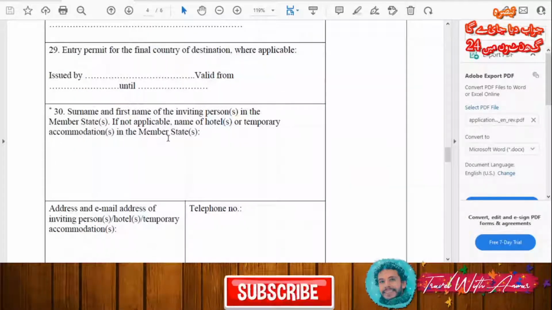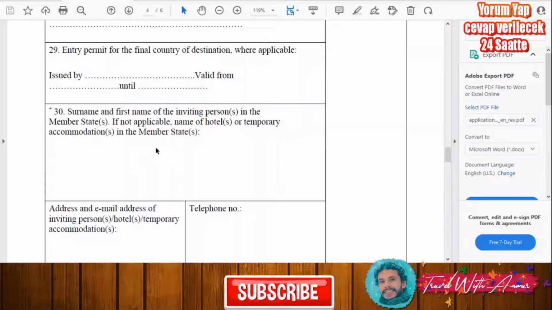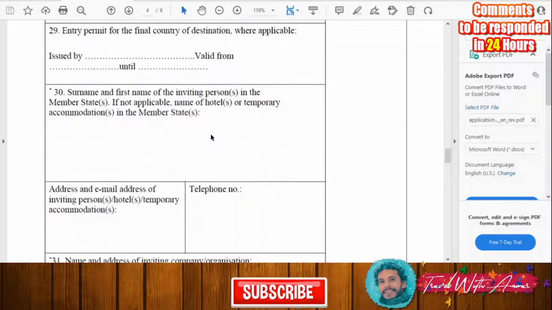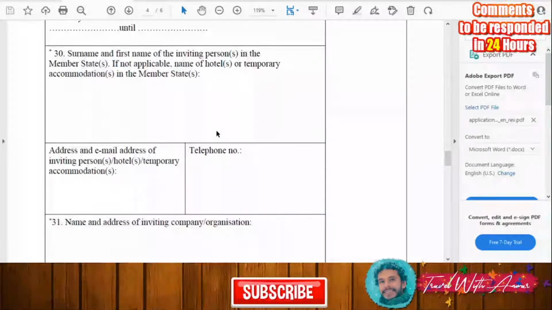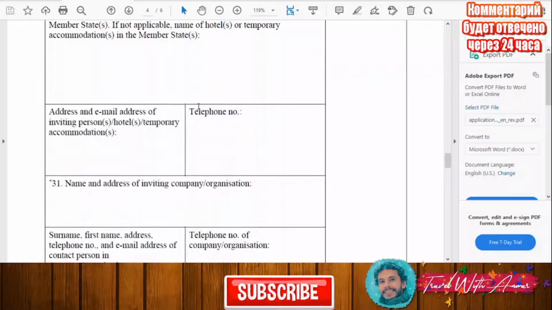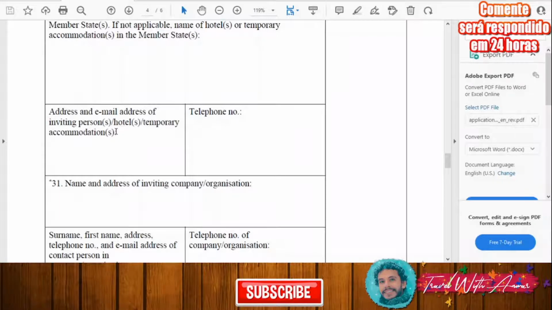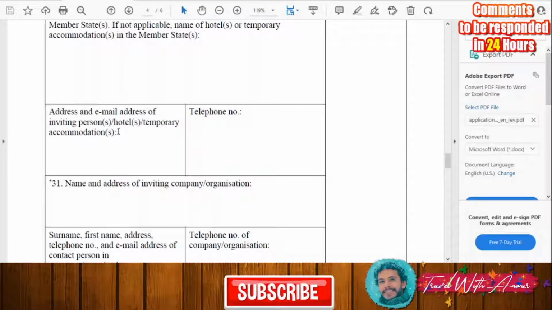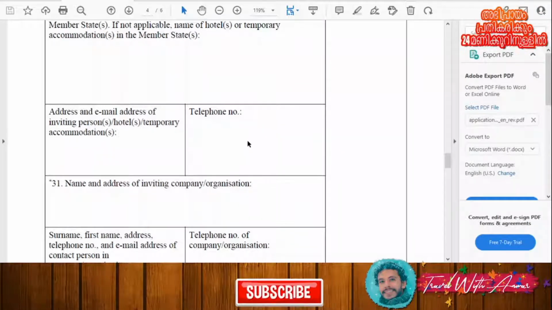The surname and first name of the inviting person. If you have an inviting person, you will have to write his surname and first name. If not applicable, you will have to write the name of the hotel or the hostel or your accommodation establishment where you will be staying in the country, in which hotel, in which place. You will have also to give the address and the email address of the inviting person or the hotel or the temporary accommodation, and also you will have to give the telephone number.